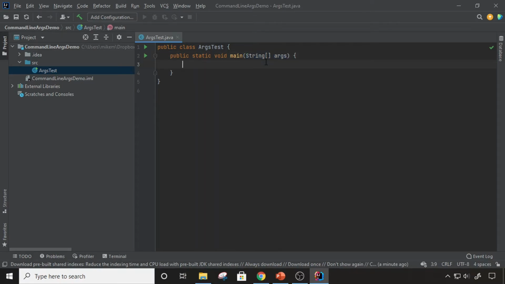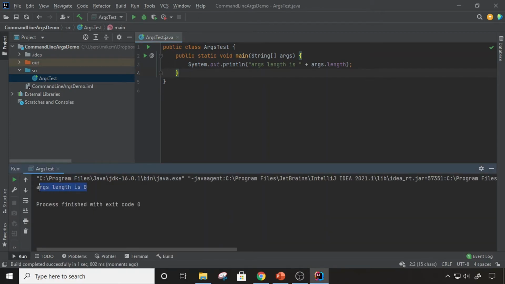So if we wanted to know the size of this, we can just do a system out print line and print out the length of that array. And here's me printing out the length of the array. I'm going to go ahead and run this. And as you can see, the length of the arguments being passed in is 0. And that's because I ran this program without passing in any values to it.